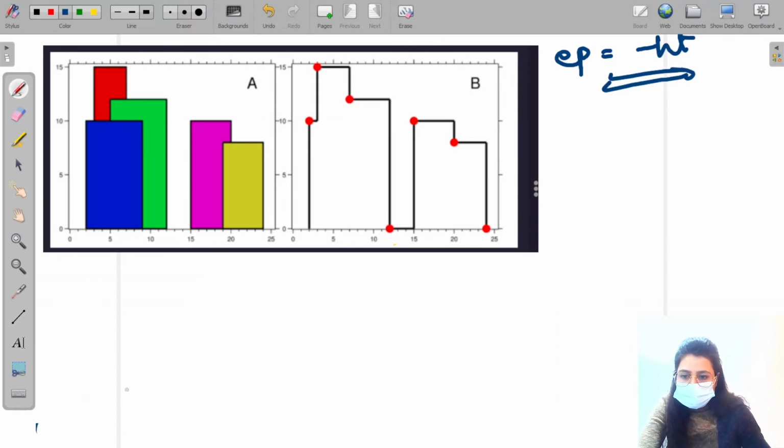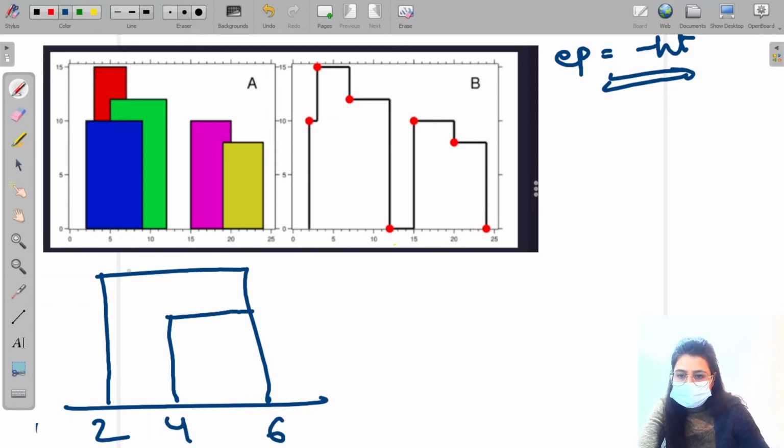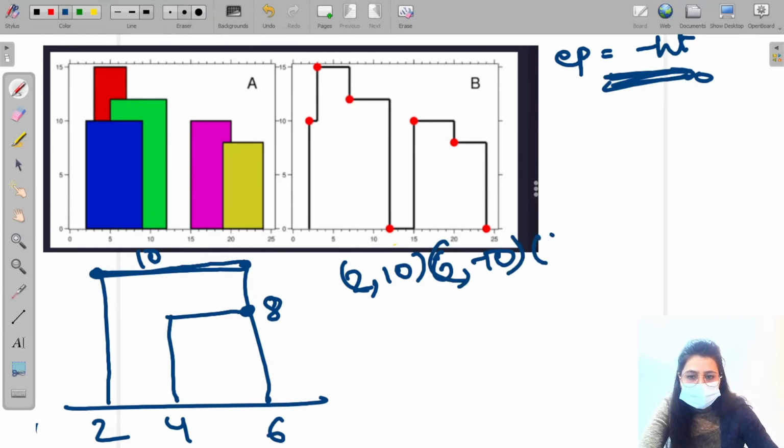Because if there was overlapping, like we have 2, 4, 6 and the height from here till here was 10 and height changed at 8, right? So if we took ending point as minus, what we will have is 2 comma 10, 6 comma minus 10 and we'll have 4 comma 8 and 6 comma minus 8.